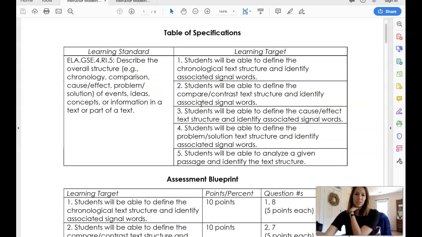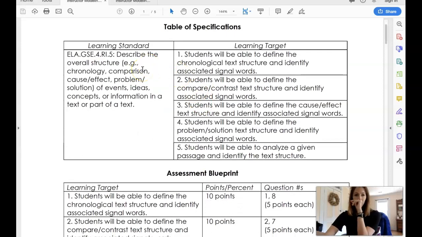So this is a table of specifications. Over in this column I have my learning standard, and over here I have my learning targets or my learning objectives. So my learning standard here is a 4th grade reading informational text standard that says describe the overall structure such as chronology, comparison, cause effect, problem solution of events, ideas, concepts, or information in a text or part of a text.